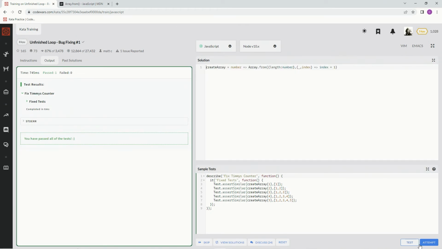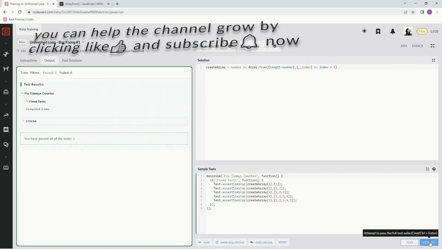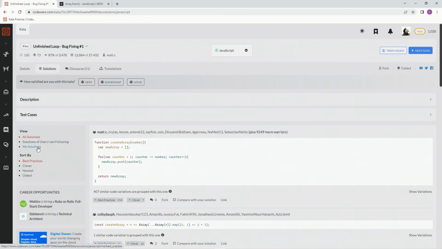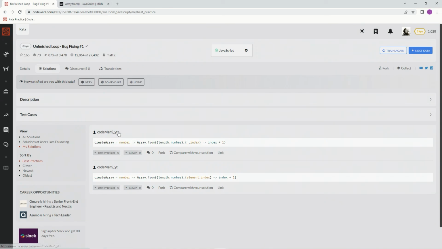All right. Test it out. All right, good. Attempt it. Great. Submit it. All right, my solutions. We got both of these, because if you see a check mark, I've already done it before. Best practice on the new one, because we're ignoring the element. And I very much like this, and we'll see you next time.